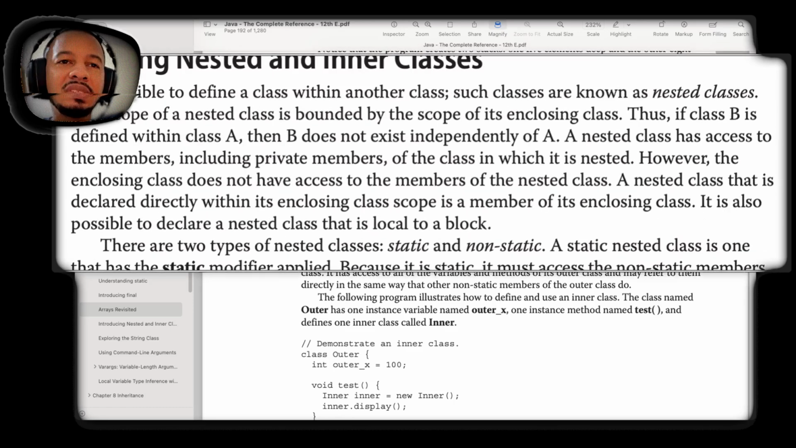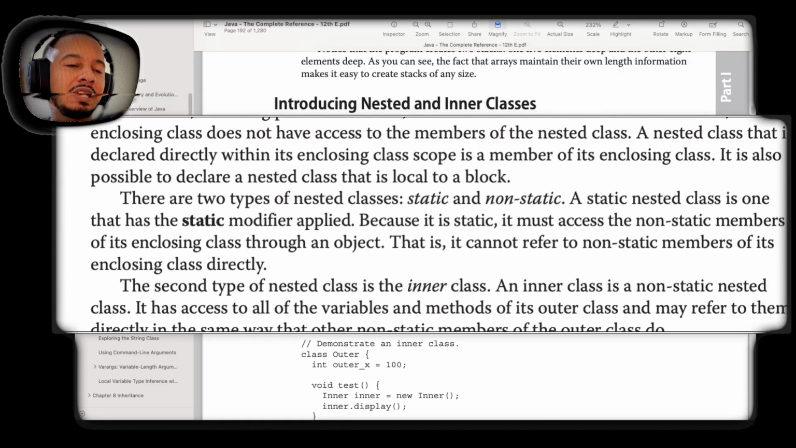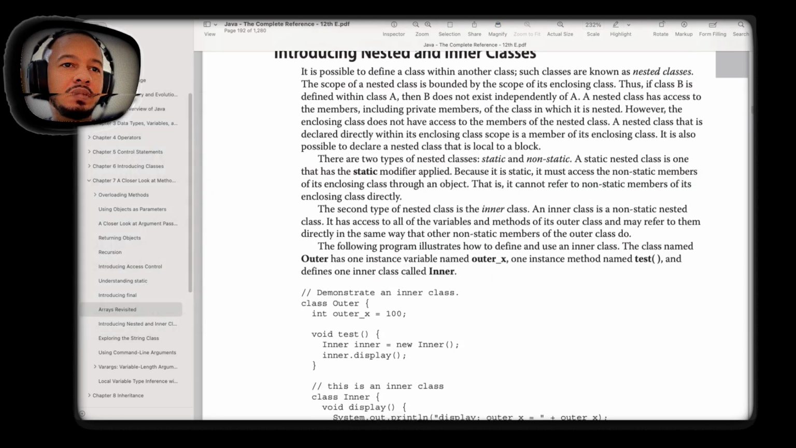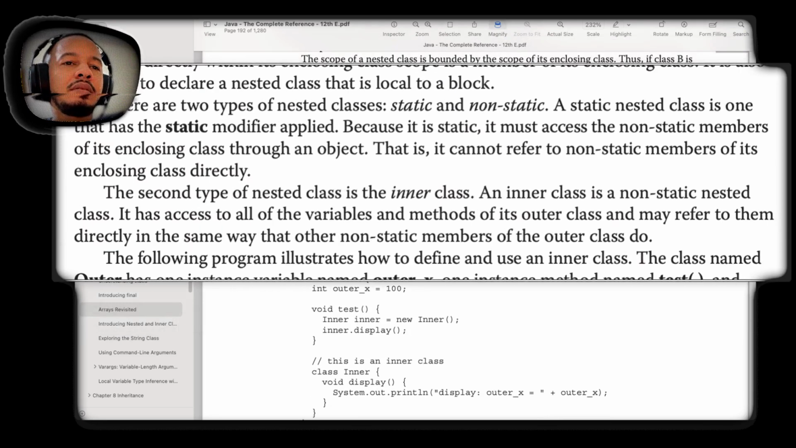A nested class that is declared directly within its enclosing class scope is a member of its enclosing class. It is also possible to declare a nested class that is local to a block. There are two types of nested classes: static and non-static. A static nested class is one that has the static modifier applied. Because it is static, it must access the non-static members of its enclosing class through an object.